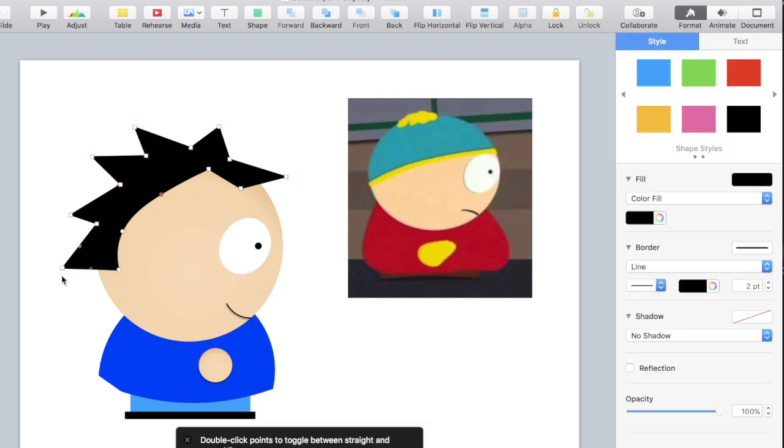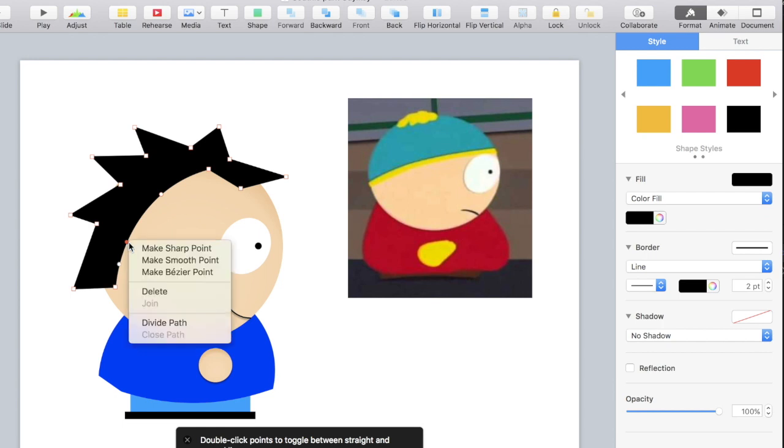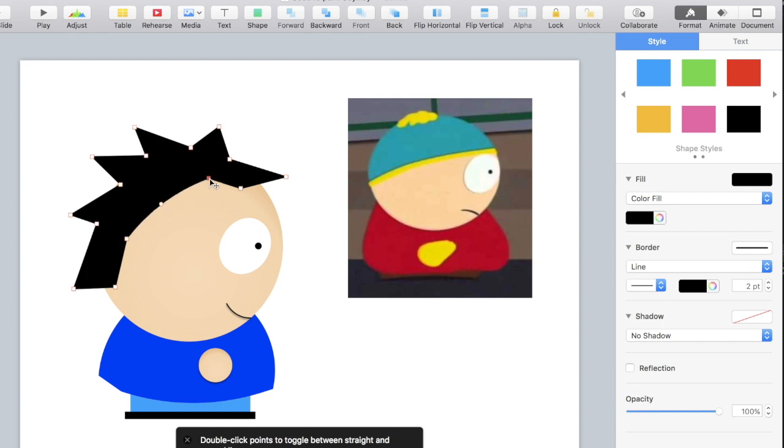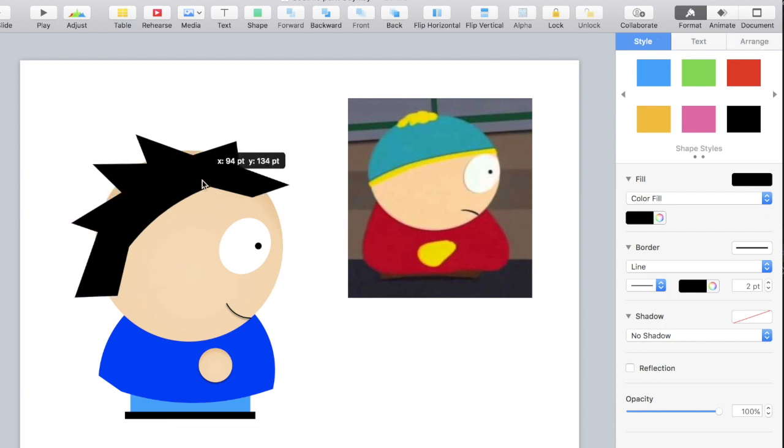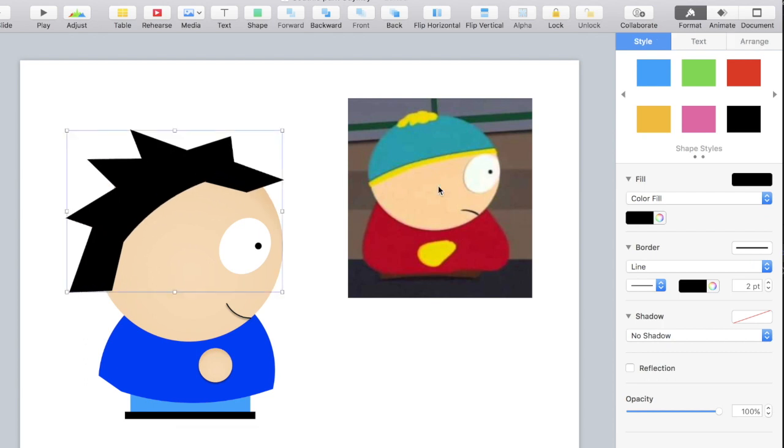Double tap the edge, bring it down a little bit. Might even two finger tap that and make it a sharp point. Yeah. Don't want him looking too bald up here. Just play around with it till it gets the way you like it. Alright, there we go. Get rid of this guy.